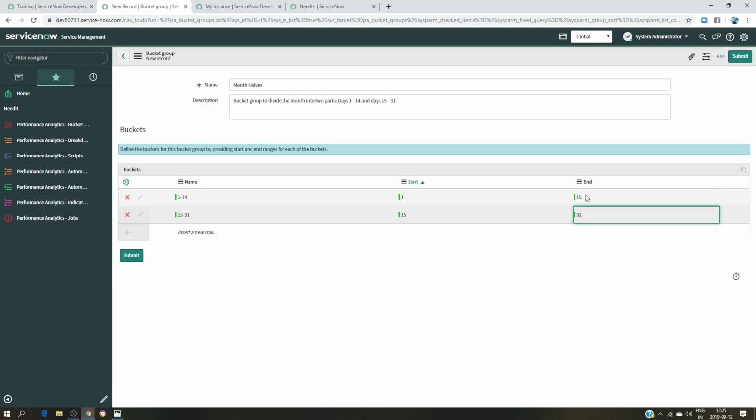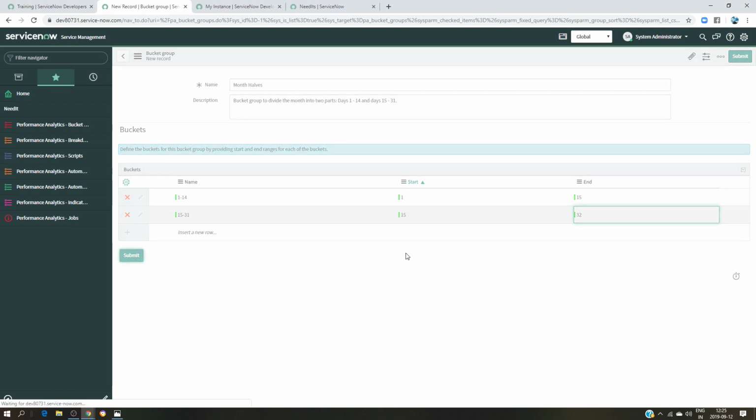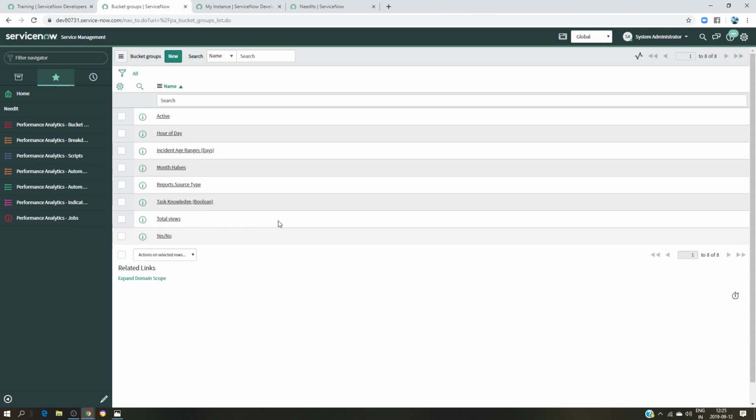That's how it's explained. So if you follow this logic, whatever the period you want to create, all you need to do is understand that if you want 31 until 31, you have to put 32. That's it. So if you follow this logic, it's fine. So I'm going to just submit it.